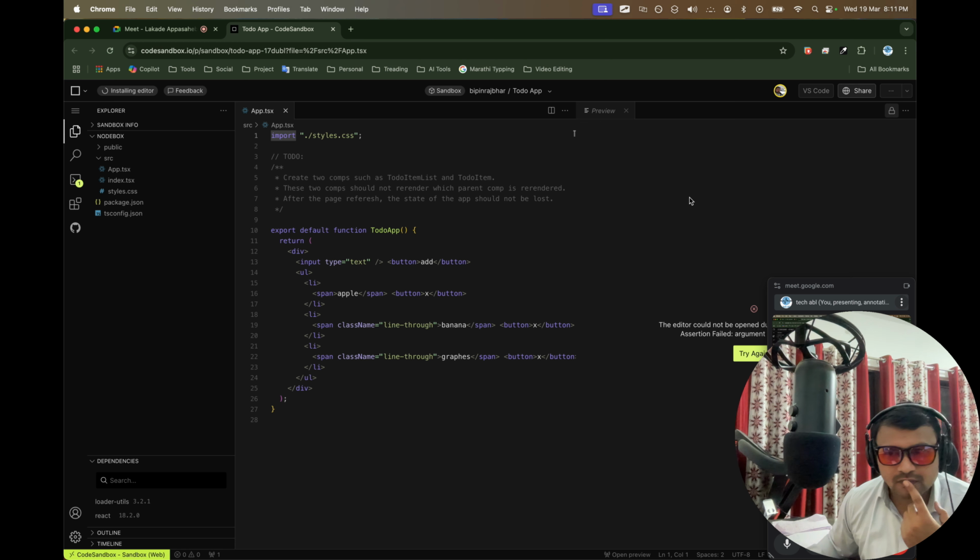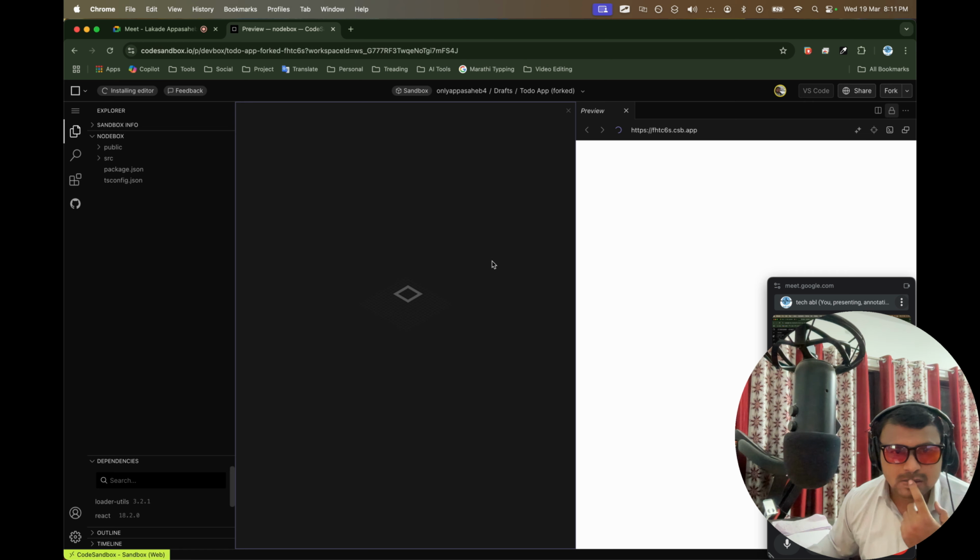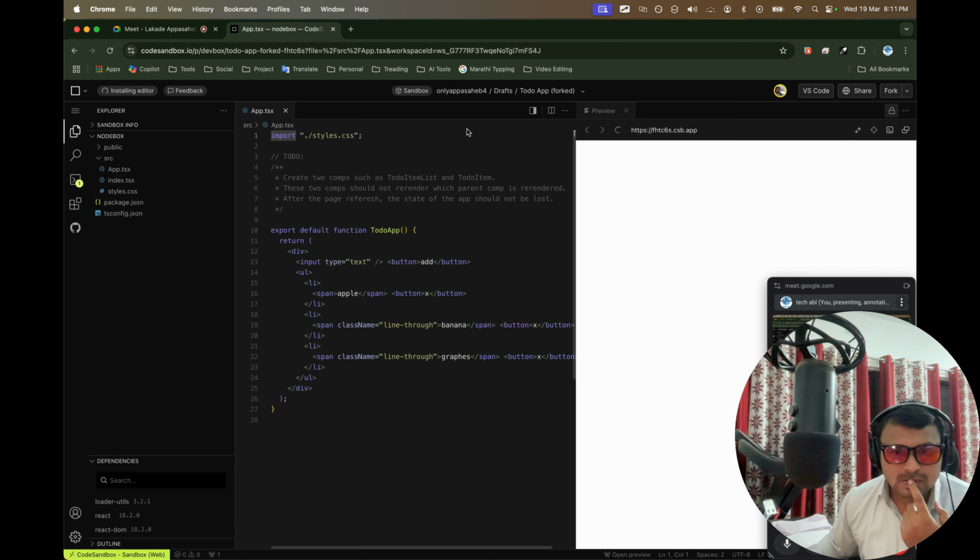Second one you're saying fork. Okay, no problem. Click on the fork button. After that you would be able to edit this. The fork is completed. Okay, awesome. Can you try to edit? Yes, I can.